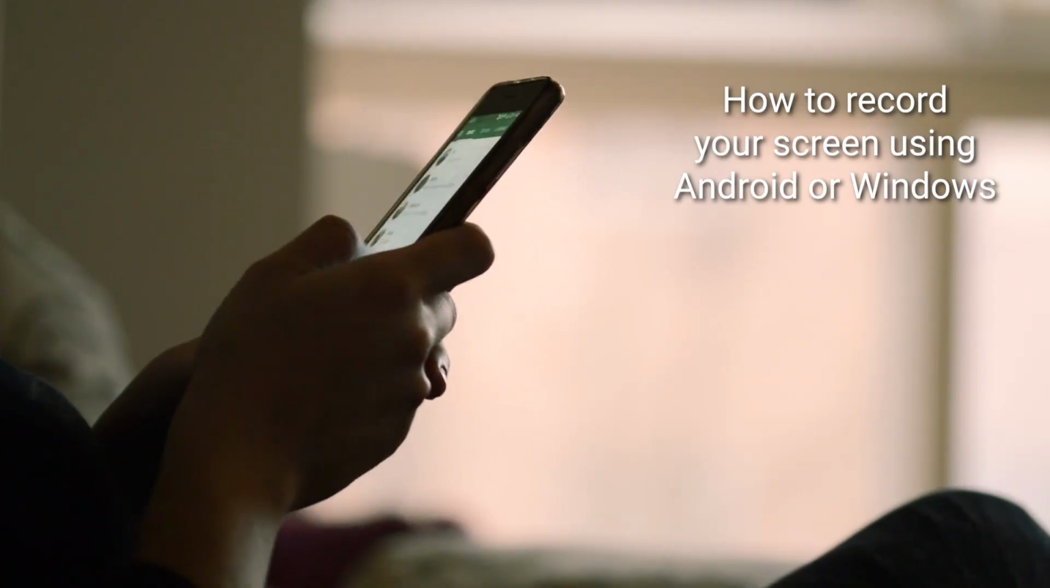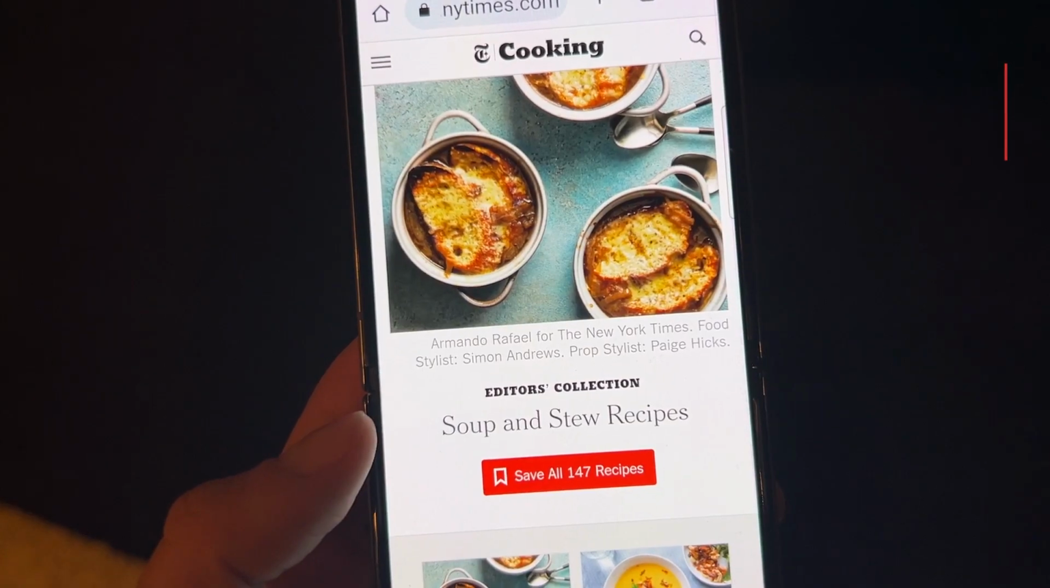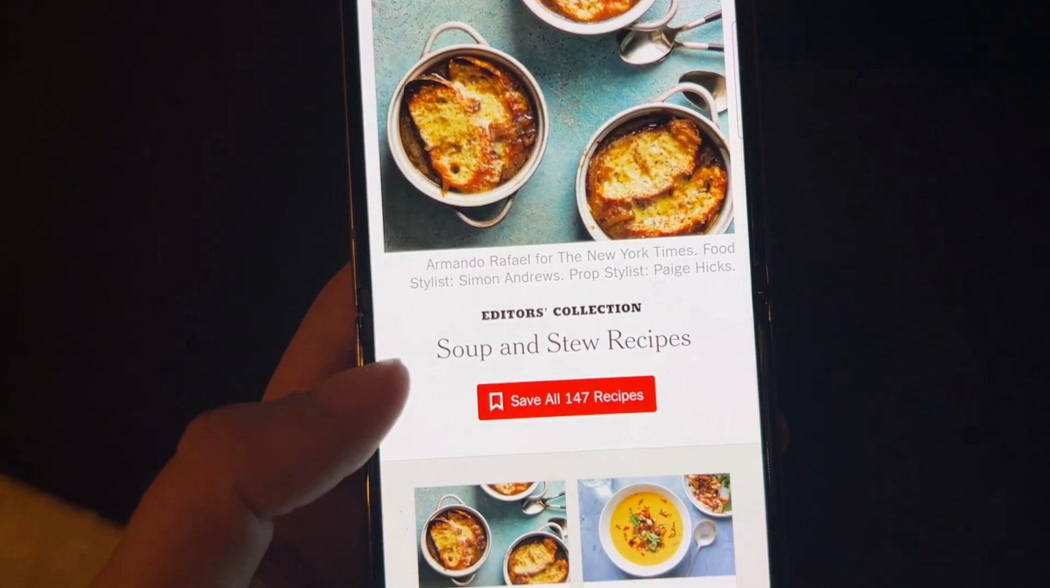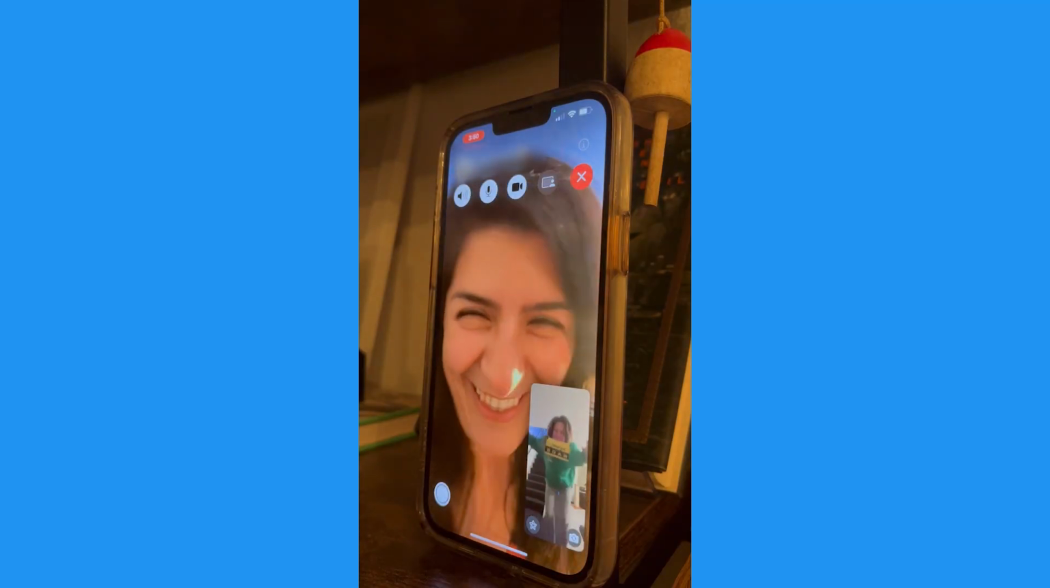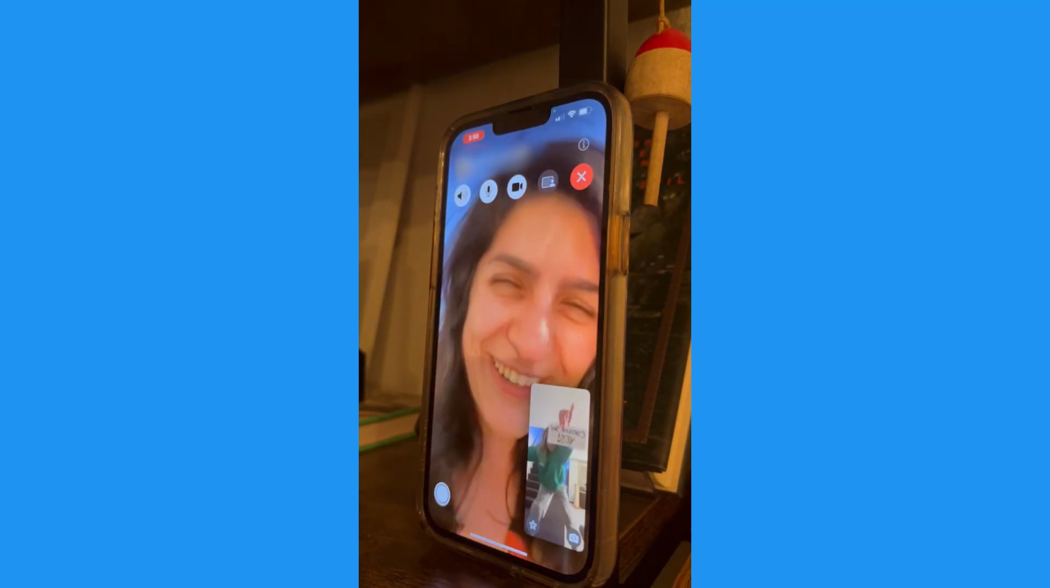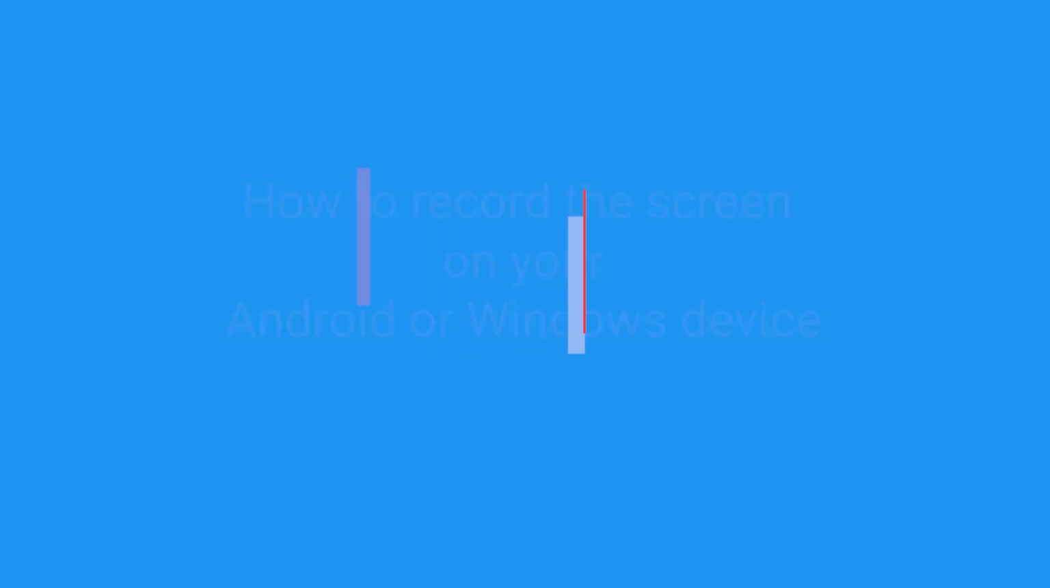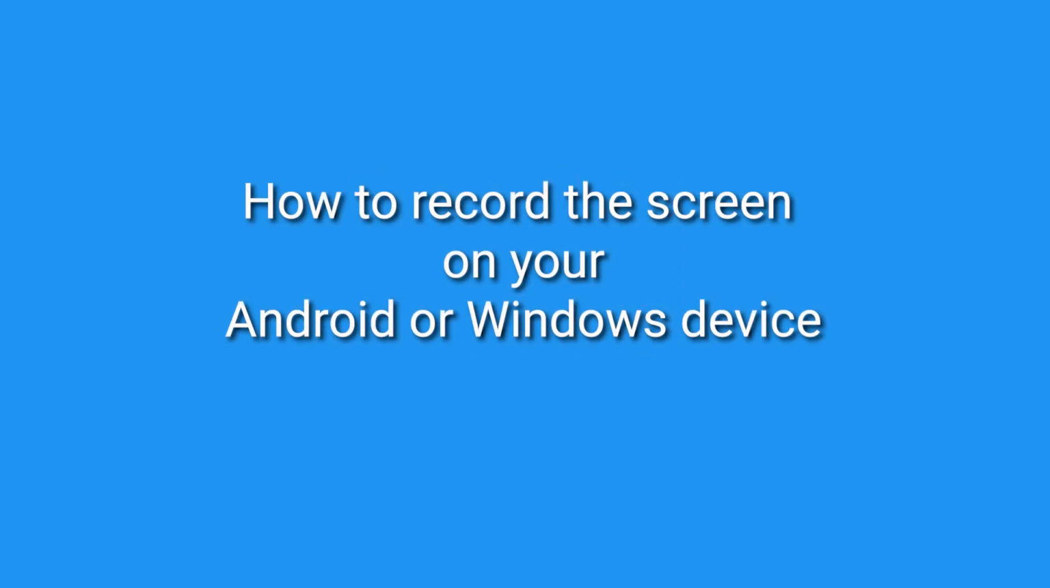There's lots of reasons you may want to record the screen of your device. Maybe you saw a recipe online and you want to save the full instruction list to your camera roll, or maybe you want to record a FaceTime call with someone as you tell them some amazing news so you can save that memory. Here's how to record your device on an Android or Windows device.